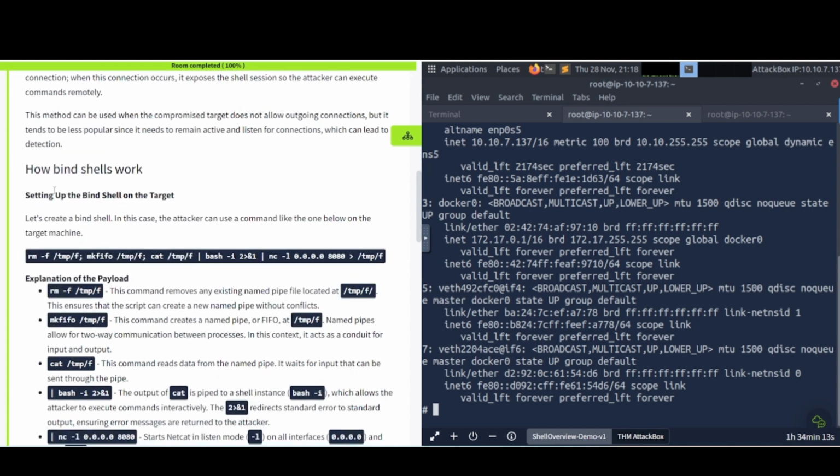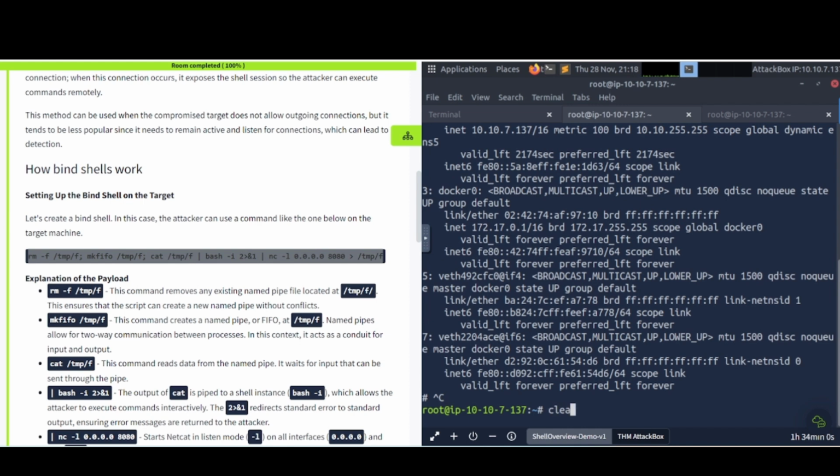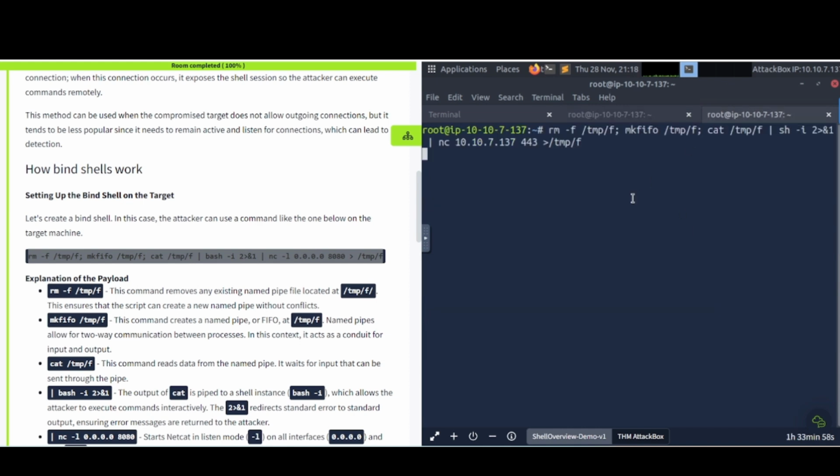How bind shells work. Setting up a bind shell on the target. Let's create a bind shell. In this case, the attacker can use a command like the one below. So let's just go ahead and get this set up here. Let me go ahead and kill this here. All right, I should have killed this as well. All right, cool. So let's go ahead and paste this over.